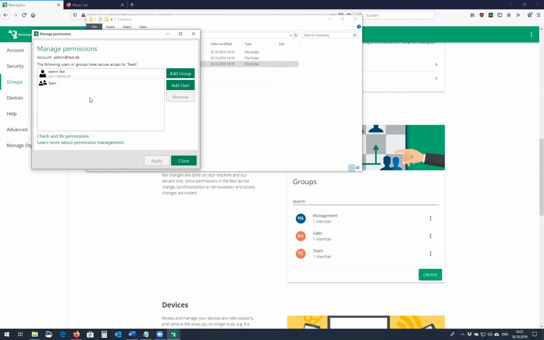However, when you add and remove a user from a group or to a group, then this will not cause a synchronization. The changes are done only on your machine and our servers. So a whole synchronization is not necessary. So yes, we do recommend working with groups, even if you only have one member in a group, no problem. That's the best way to do it.